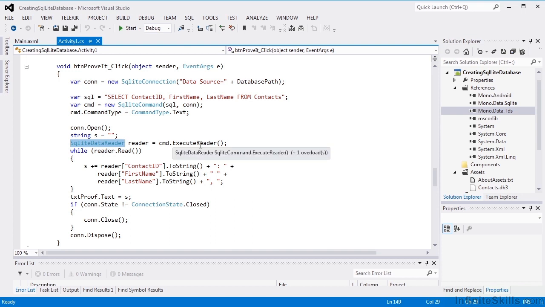On our command, we execute the reader to get the reader, and then we tell it to read. And it will read in our while loop until it returns a null, which means we're out of records. We just get the values for each one of the fields, and we're putting them into a string. And that fills up text proof. And finally, we take care of the connection and dispose of it. So that's the read portion.